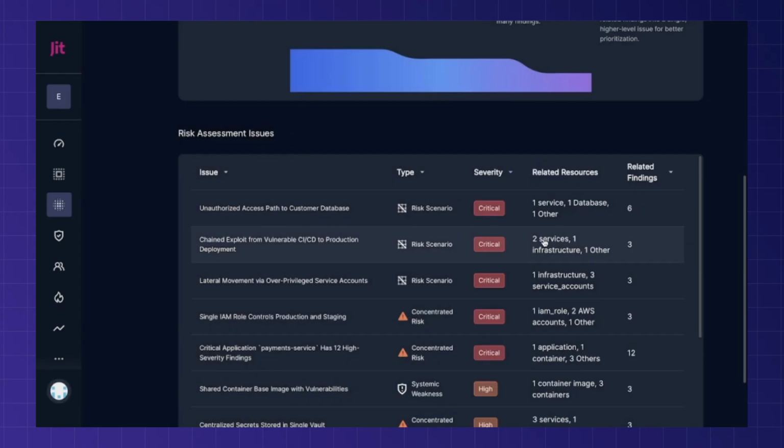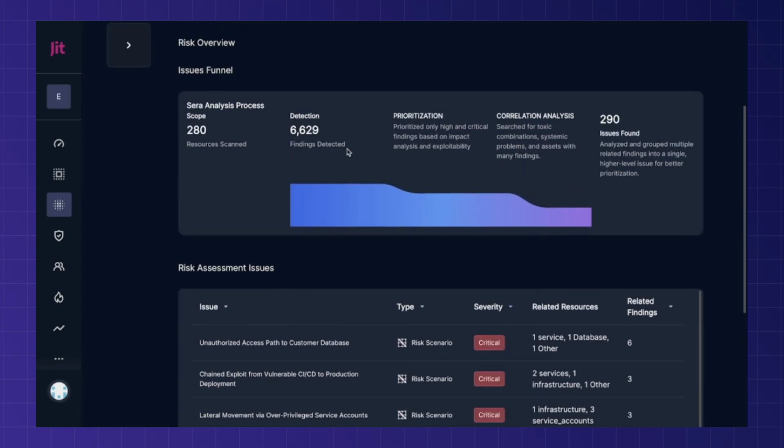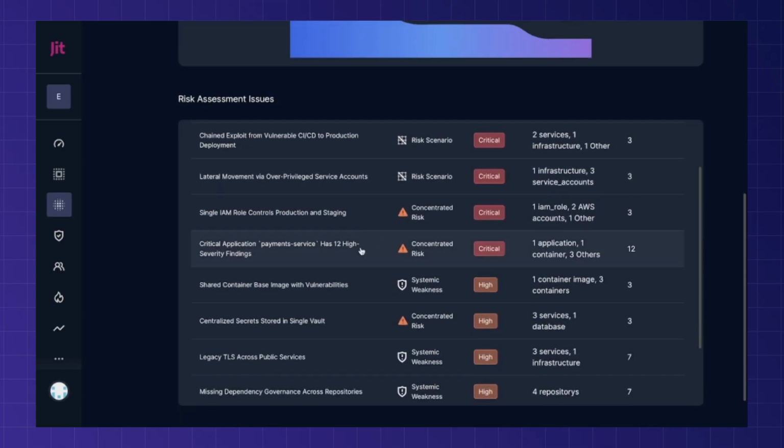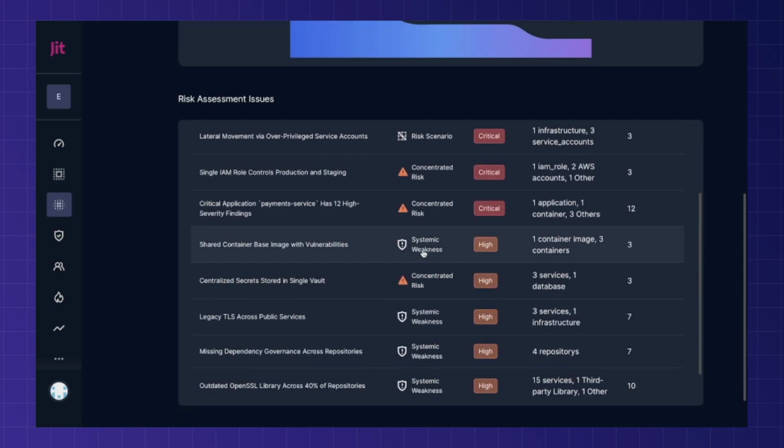Sera runs this analysis of your scanner findings every day to find toxic combinations that enable attack paths, high concentrations of risks in critical assets, and recurring issues that indicate systemic weaknesses. This brings clarity to your backlog and saves your AppSec team hours previously spent on manual investigations.